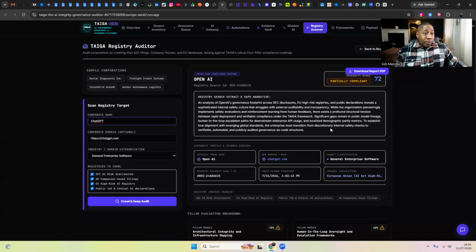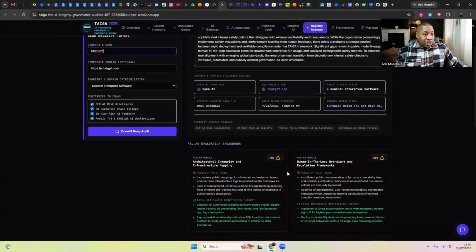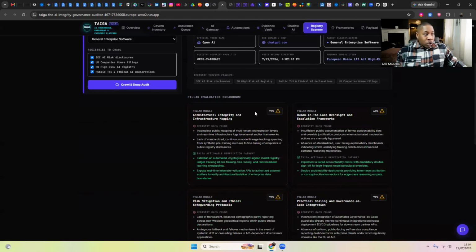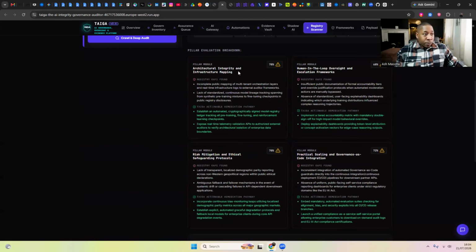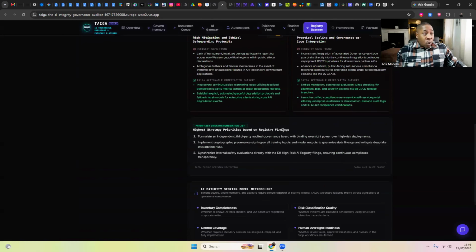Right. So at the present moment, we can clearly see here that the integrity score is 72, and we will have a closer look at this and break it all down. So as you can see here, it gives us pillar evaluation breakdown based on my 4-pillar methodology, which is architectural integrity and infrastructure mapping, human-in-the-loop oversight and escalation frameworks, risk mitigation and ethical safeguarding protocols, practical scaling and governance as code integration, and then it also gives us our prioritized director remediation list.